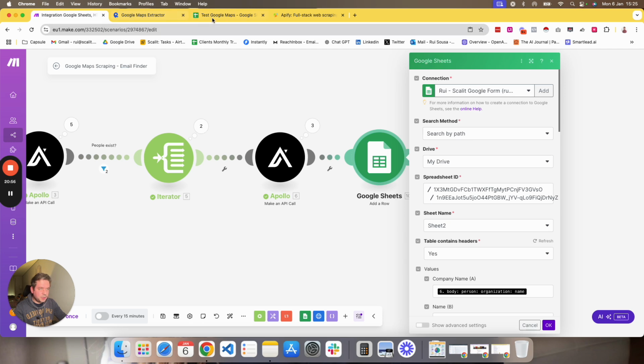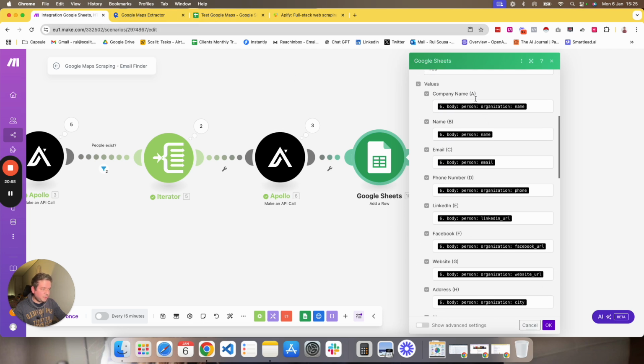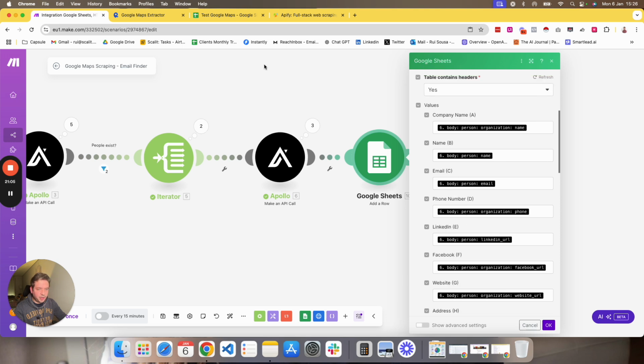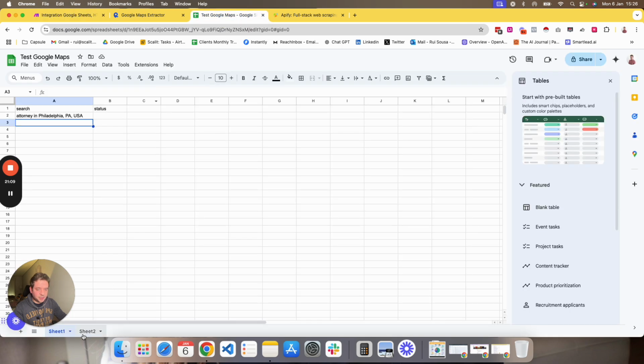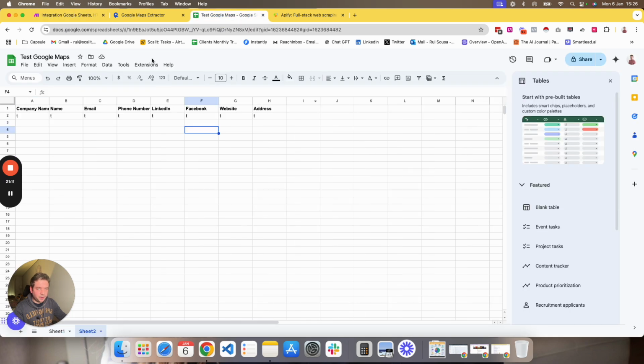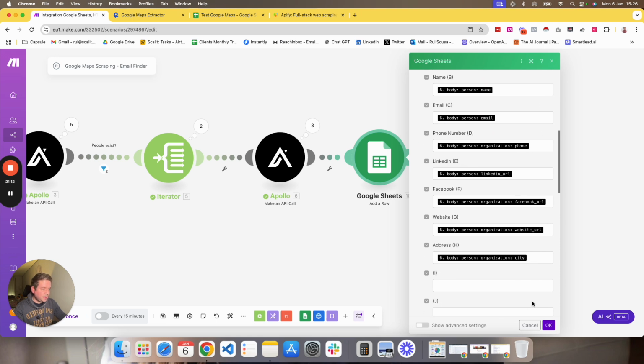So on the sheet 2, I want to add a row with everything. So the body, the person name, the email, the organization, LinkedIn URL, everything. But you can grab and put whatever you want on sheet number 2. I just put what I want here, as you guys can see. I just put whatever I want, okay? So basically that's it, guys, okay?